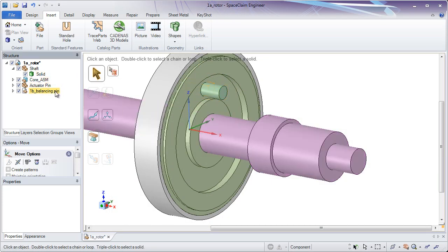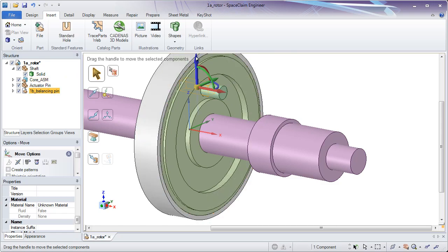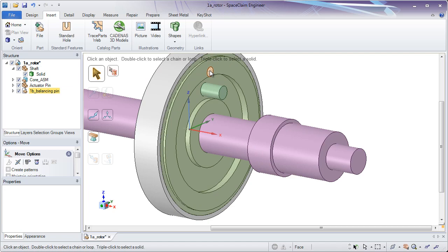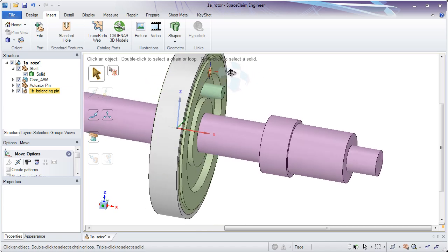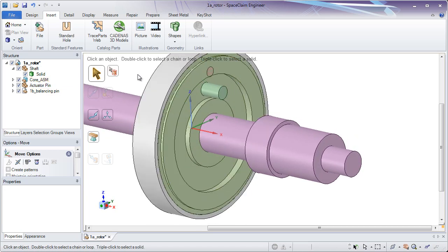Every time we go to use this component that's there, I'll move this up so we can see it better. Every time we use this and work on this, it's going to actually go through and pull on that file, which means if I open that balancing pin up separately and make an edit to it, it's actually going to change in all assemblies which use that file. So if you want to use a single part in multiple assemblies, it's a good idea to have external parts.